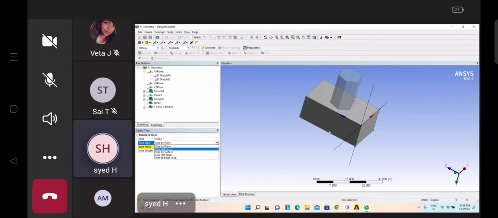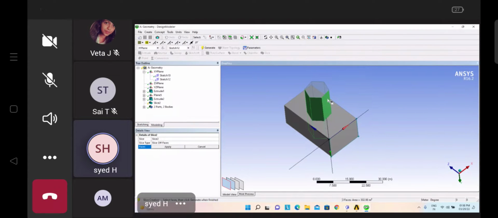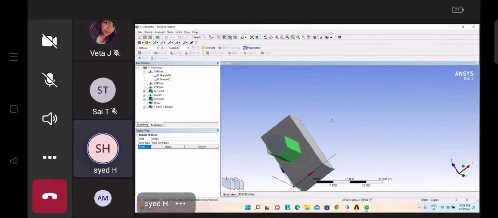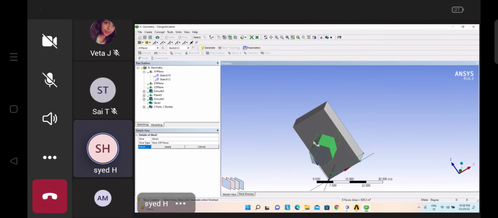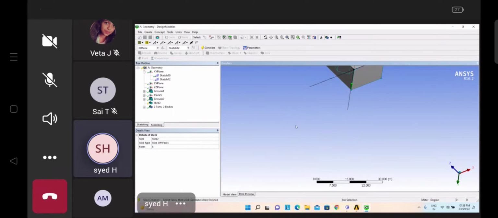If any face is intersecting with that body completely, then we can also slice by surface, slice by edges, slice by edge loop. So you can find some options there, and based on that we can perform the operation. Now I am going for slice of faces. I am selecting the faces like this one, by pressing control, this one, this one, this one, this one, this one. Apply.